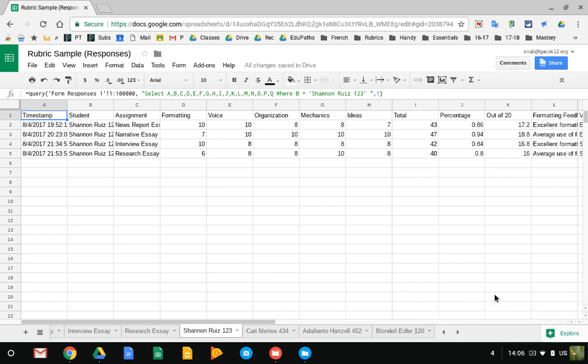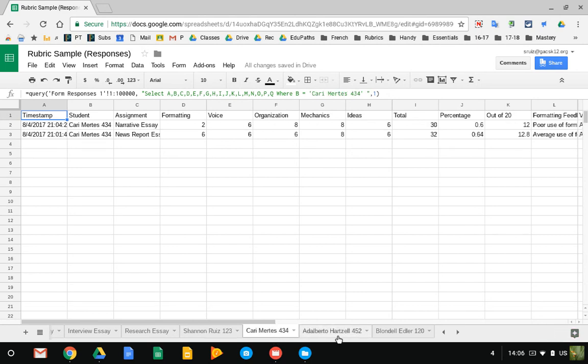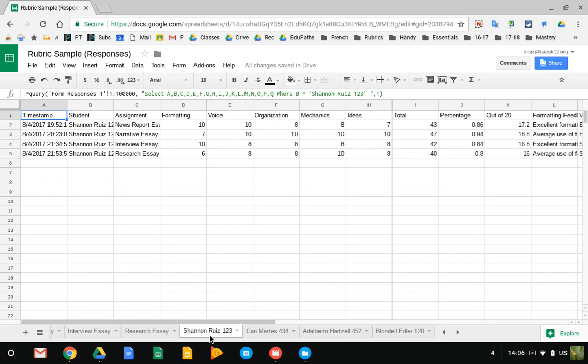Now we have a tab for each student in class, and this is a dashboard, but for the moment only the teacher can access that information. We want to put the information in the hands of the students so that they are able to compare their work across assignments and over time.